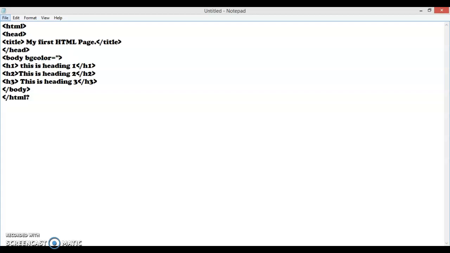Now, in order to show you an attribute, I am using body bgcolor equal to, I am typing yellow over here. So this yellow is nothing but an attribute of body. Body is the tag and the color that I am giving to the background is yellow.